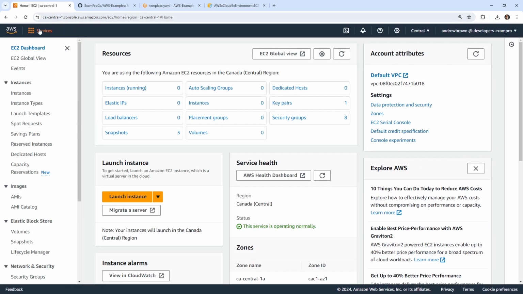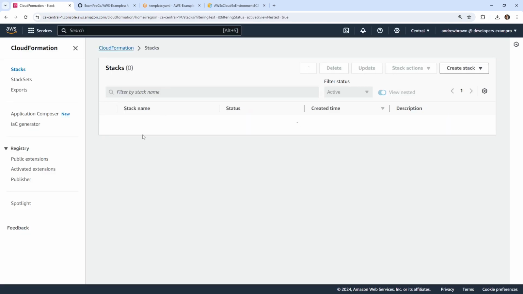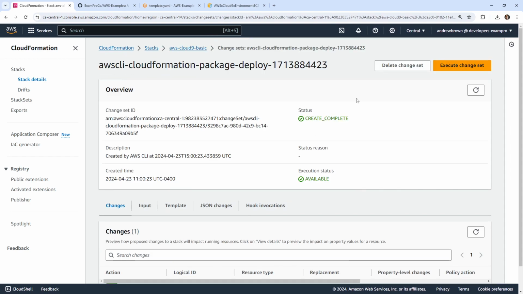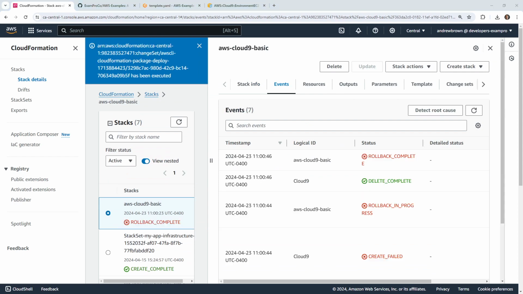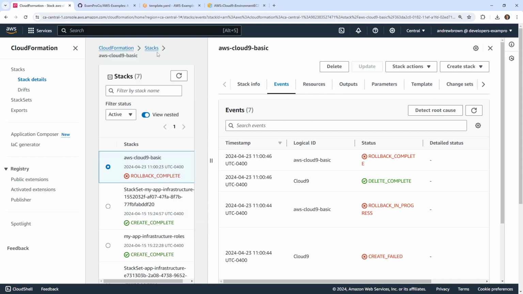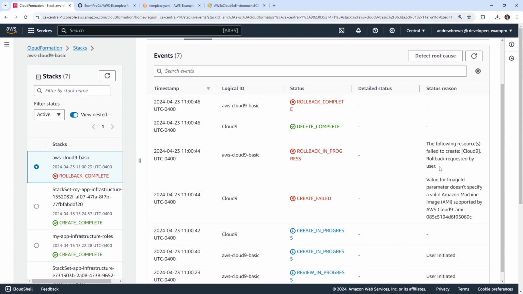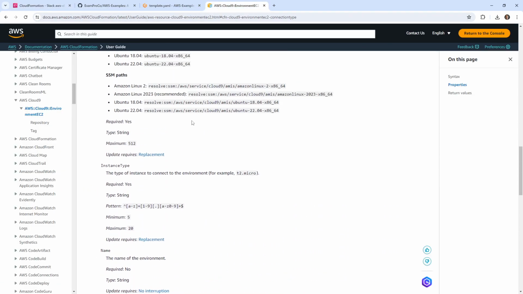Back over to CloudFormation, sorry. I'm going to go over here to change sets, and we'll go ahead and execute that change set, and then maybe this time it will pass, okay? All right, so another failure, totally fine. I'm sure it's the same issue: the image ID parameter does not specify a valid AMI. Okay, AWS, then maybe you should make it easier for us to find them.